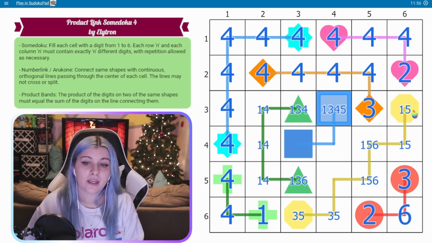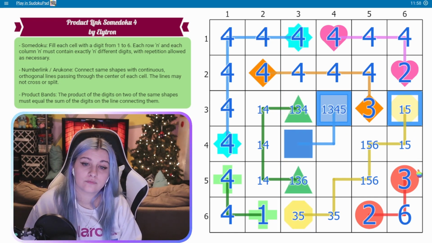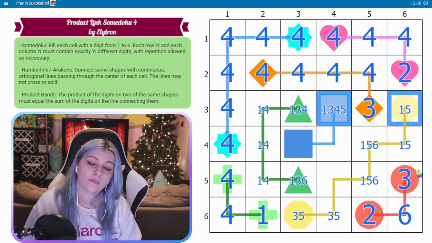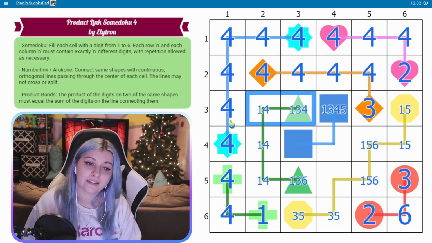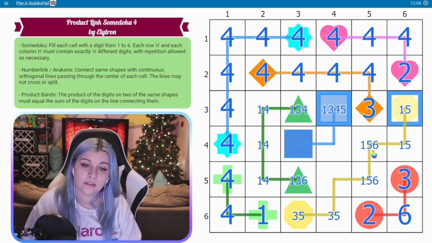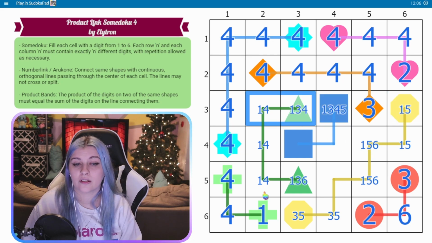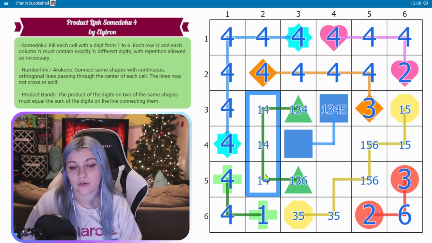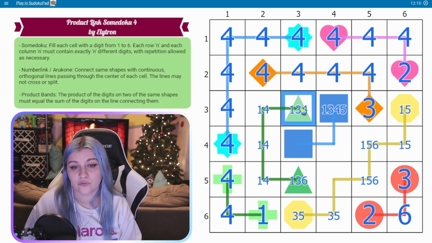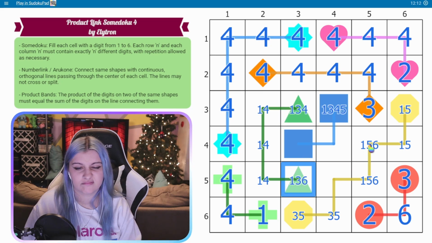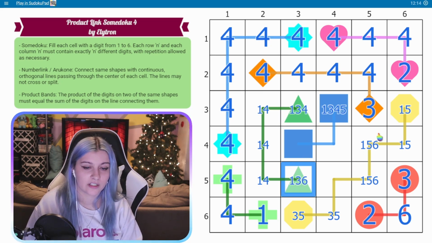If I make one of these a 5 now, that means I can't use 1s here. Is that okay? Is not using a 1 okay? 4, 4, 4, 4, and 3. Yeah, it's fine.